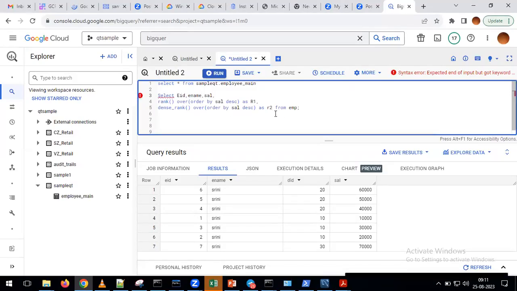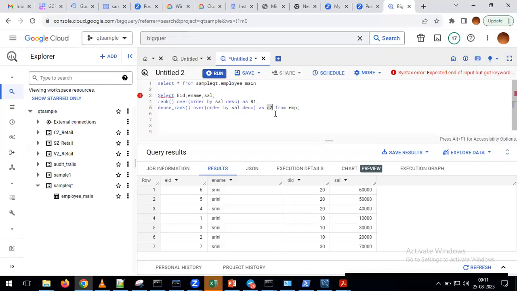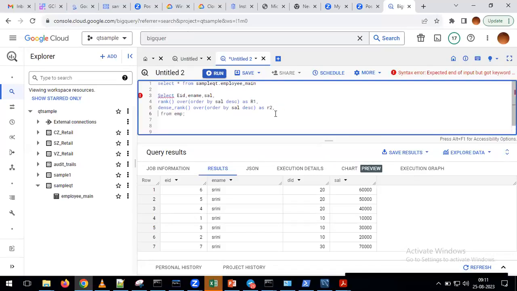Okay, so in the same example, I will add the row number also. With that, at a time, we can cover all the three topics. What is the table name here? I need to give it as sample qt.employee_main. Okay, so this is the query.